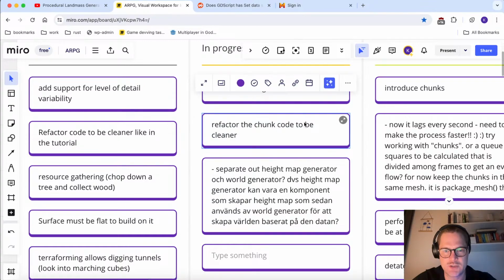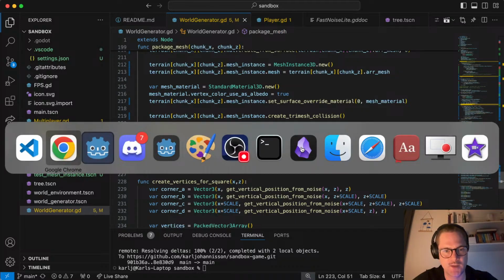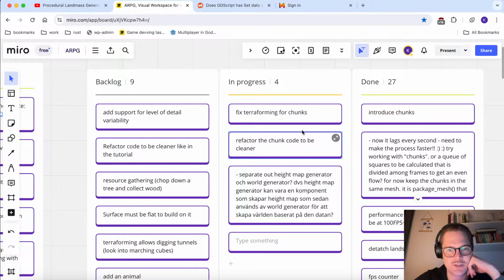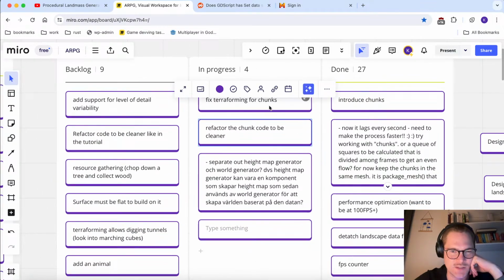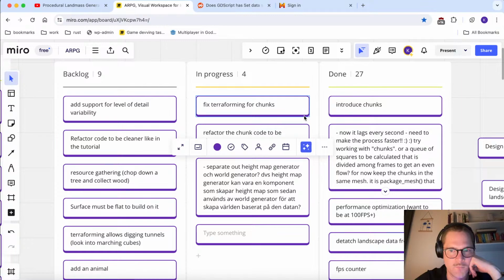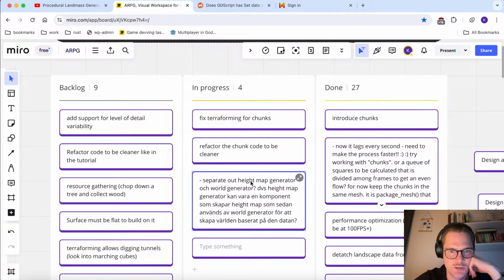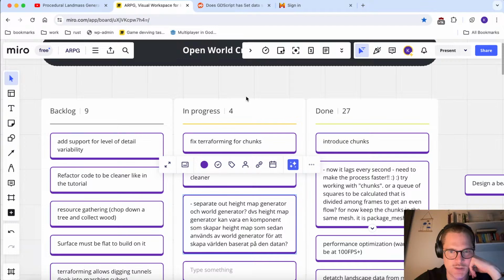Fix terraforming for chunks. Okay, cool. So I think I'm going to stop streaming in a bit now. I'm trying to get into this habit, at the end of every session, of cleaning up the board and deciding what should be done next session.